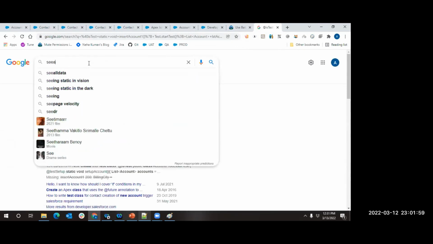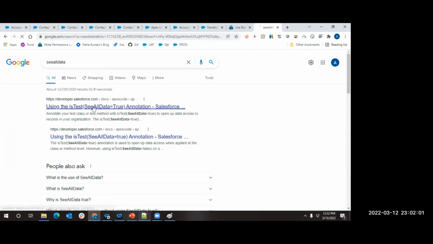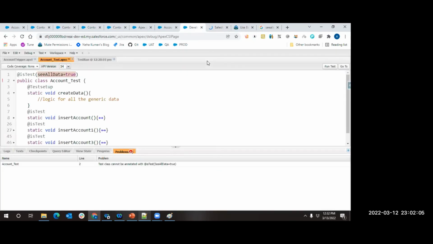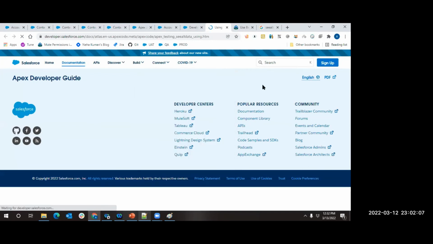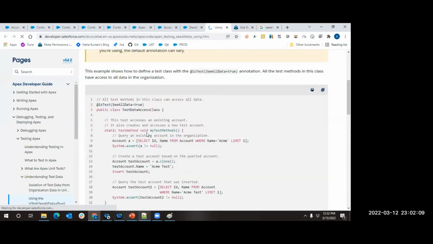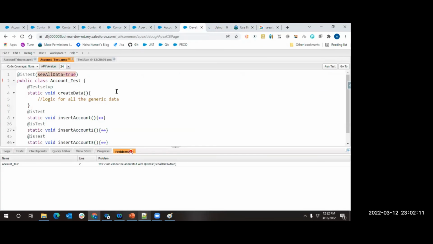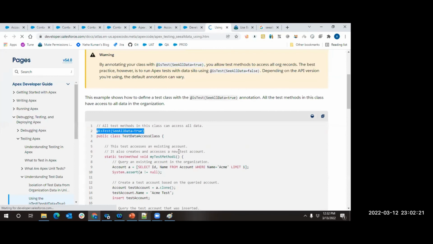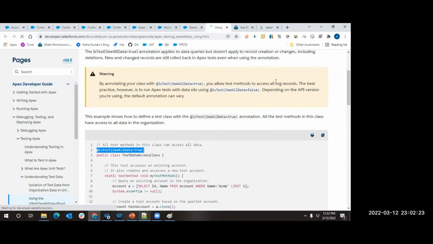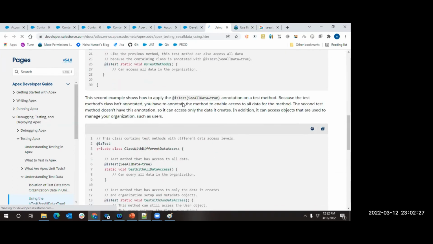Give me 1 minute. I think I missed the syntax here. seeAllData equal to true. Enter it is test. Or did they stop following this? I have to check, test class cannot be annotated. Depending on the API version you're using, the default annotation can vary.